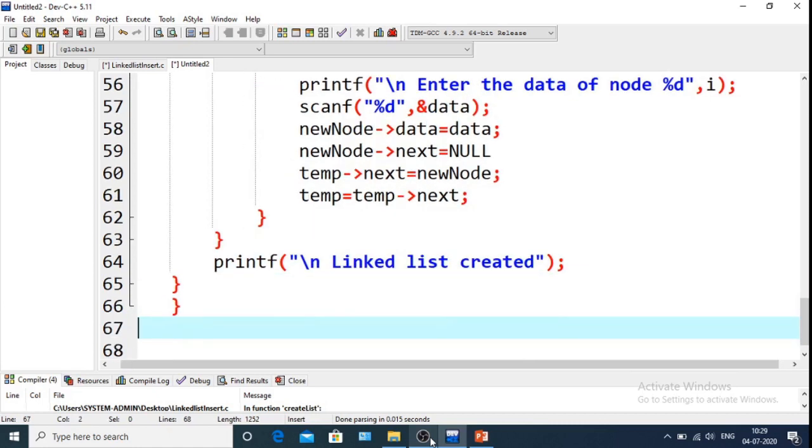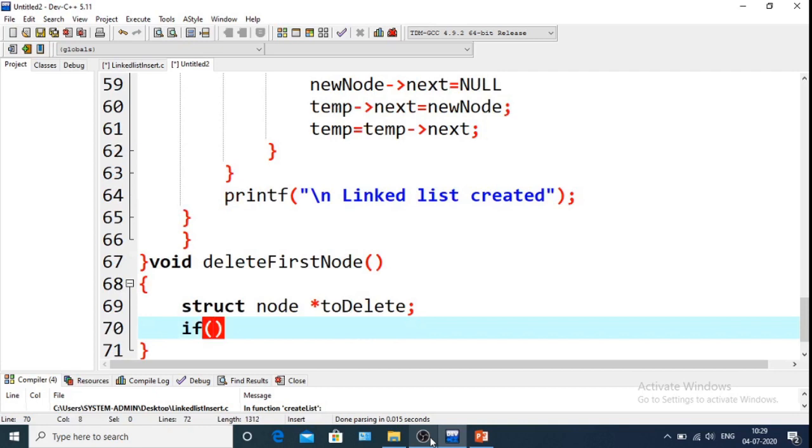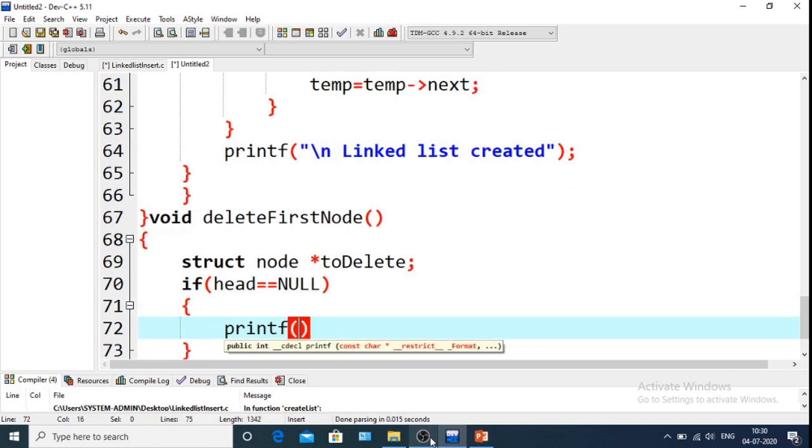So now we'll write the void delete function, delete first node. So struct node pointer to delete is a variable, as we have discussed. If head equals to null, then there is no question of deleting anything. So we'll printf that the list is empty.